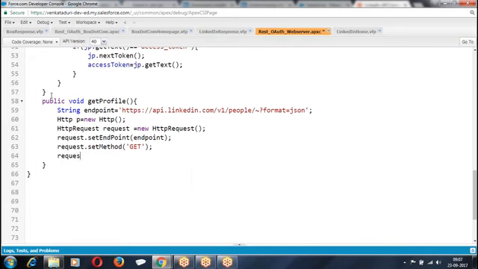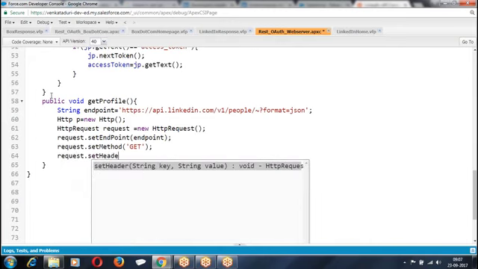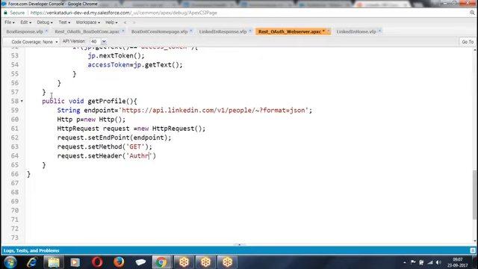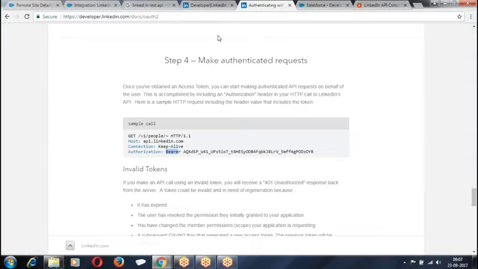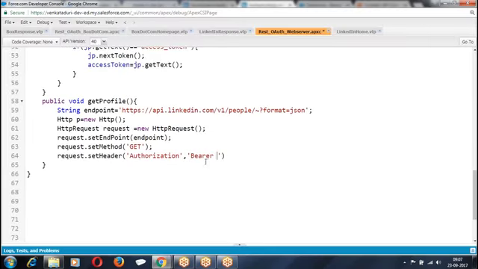Request dot authorization. Again, we have to set authorization. Request dot set item. Authorization. Then, what is the format of authorization they are looking for? Was or variable. Go back. So, right at the bottom: to the endpoint, make a get request using the token. Then we are going to get a response.